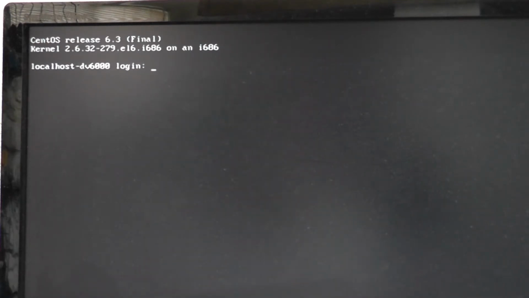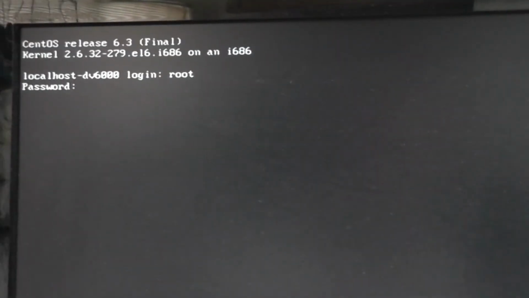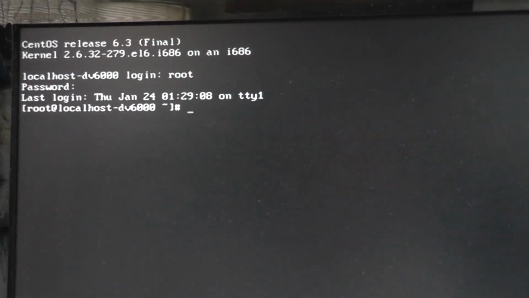So we'll have to log in as root, but for future tutorials, we're going to use a regular user to be safe, because we are learning how this works for the first time. So log in as root with the password that you initially set up when you installed your CentOS 6. And now we are logged in. So let's do our first thing here.